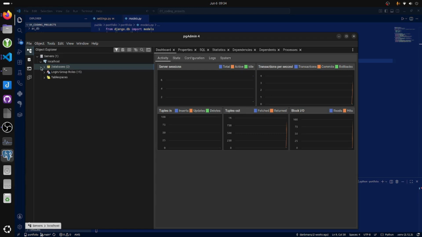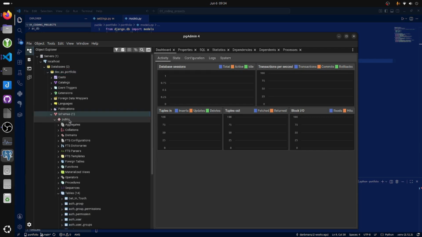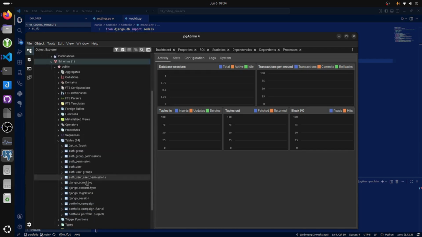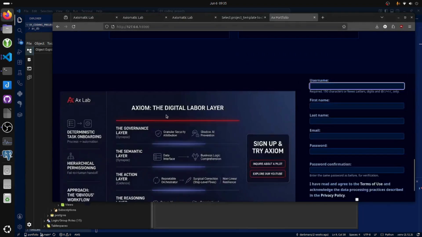So now when we go over into our pgAdmin, we can now see what these tables are going to look like once we run all of our migration commands. Here we see under the public schema, you're going to notice that we have all of the tables under the portfolio label, which is the name of the app, and then the name of the models that we created.